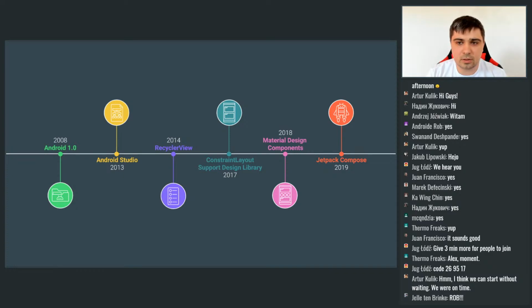can work with XML and layout with XML pretty much without any problem, because with Eclipse it was a lot of fun working with visual editing of layout, because it was not working so well. So the next big release was in 2014. It was the release of Recycler View.